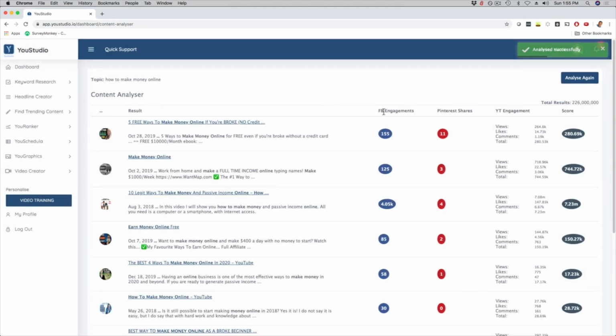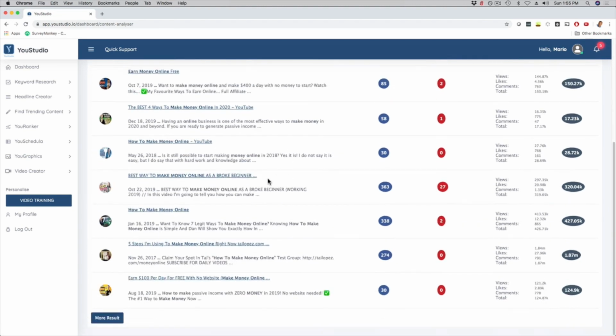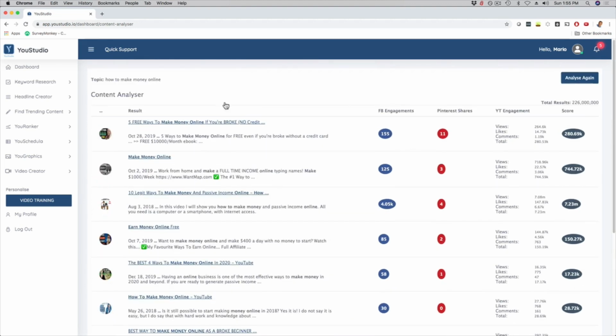So here I can see the Facebook engagements. I can see Pinterest shares, YouTube engagement, which is obviously super powerful. And here, you know, like 4,000 engagements on Facebook for this one here, 7 million views. So I would obviously look into that one. And you can do some research right here and see what's trending, what's hot in your niche, and then grab ideas from these videos that are out there doing super, super well.